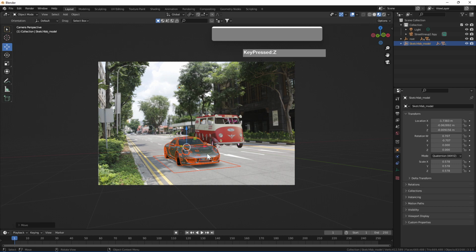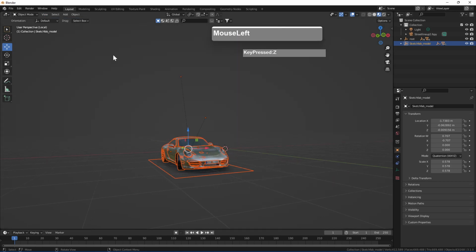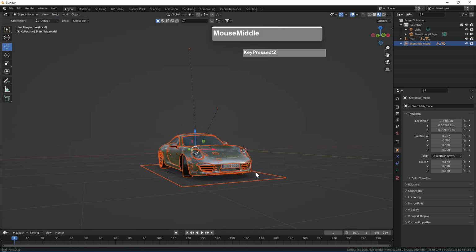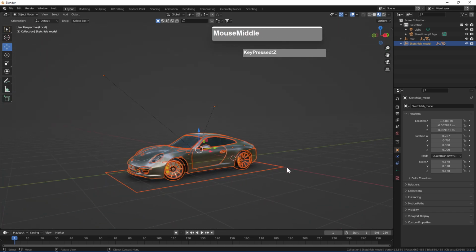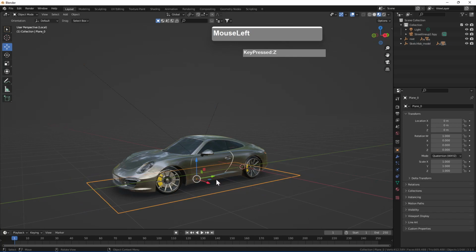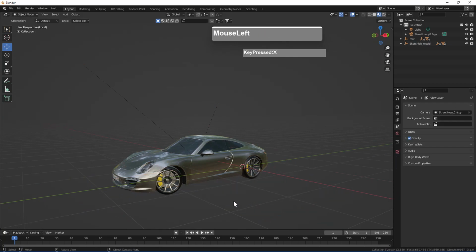But we can see there are some issues with this 3D model. So let's go and work with it. Let's just isolate this model first. So we can click on view and go to local view, toggle local view, so we just focus on this imported Porsche. Right now you can see that there is a bottom with this fake shadow catcher. We can select this and delete this, press X to delete it.